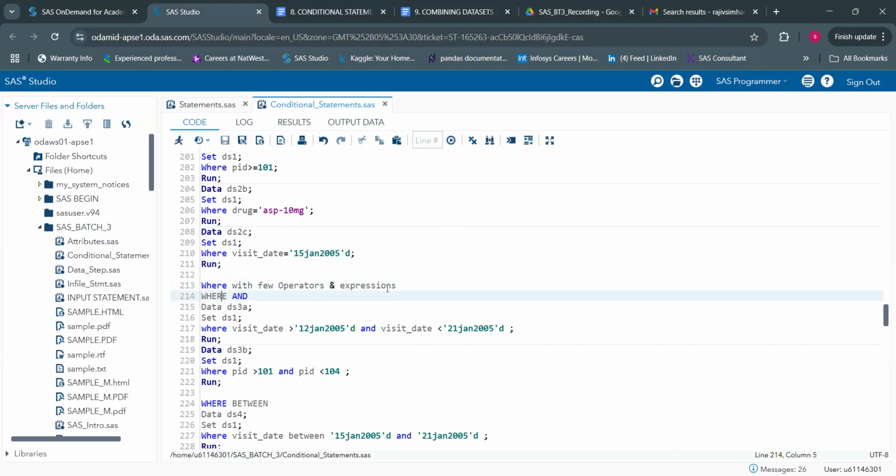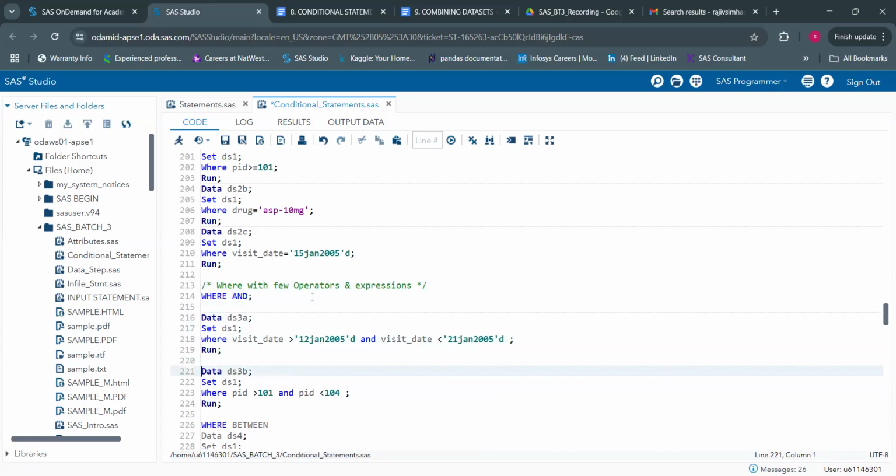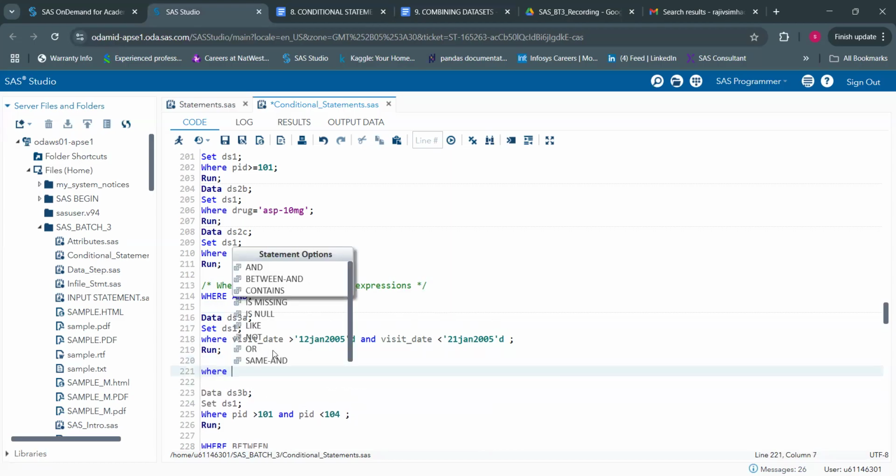Next one. Where with few operators and expressions. First one is where and. I want to get the patient visit data between 12 Jan 2005 to 21st Jan 2005. I'll simply mention where visit date greater than 12 Jan 2005 D. D means date.